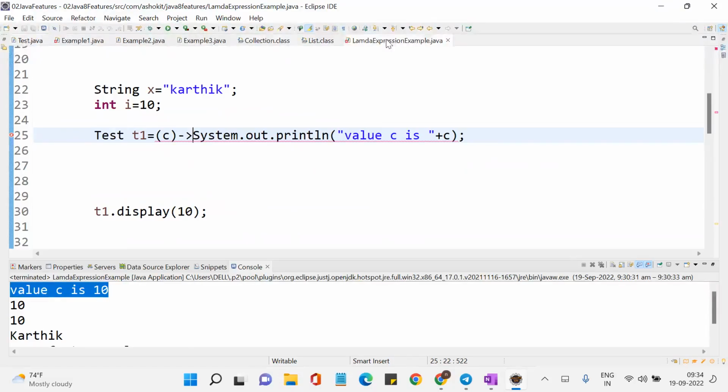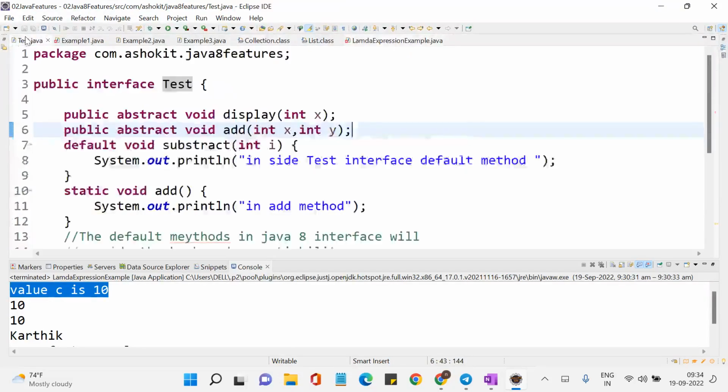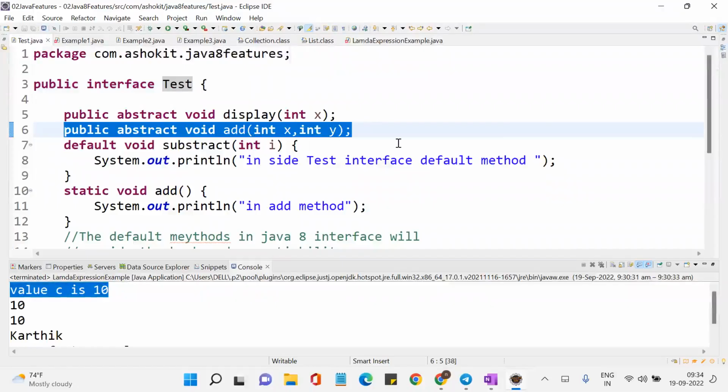So now I don't want anyone to write more than one abstract method for this test interface, because for this test interface, I am writing a lambda expression. Whenever I'm writing a lambda expression, the mandatory is it should have only one abstract method. So I should not allow anyone to write an abstract method. Assume that this is the abstract method written by Harish. But whenever Harish is writing, I should not allow that.